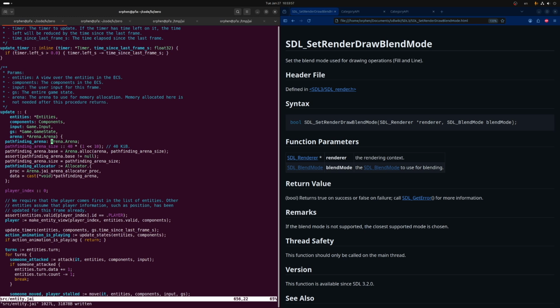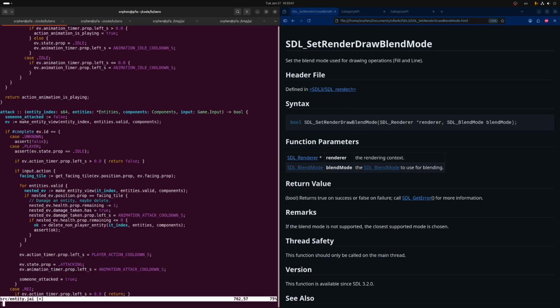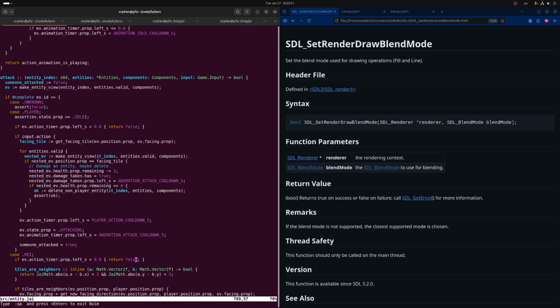Pathfinding arena we need to make in the outer scope, and then we initialize it and set it all here. The allocator we could probably make in the scope of move. Okay, not enough return values, wanted 1, but we got 0. So here, we'll just return false. So ideally, by the way, what I would do instead of returning false here is I would rip this entire line out and I would introduce yet another pass through the ECS before taking a turn. So before attack and move, I would take another pass through the ECS, and I would just remove anybody in the turn queue that still has some action timer remaining because they're otherwise going to get skipped.